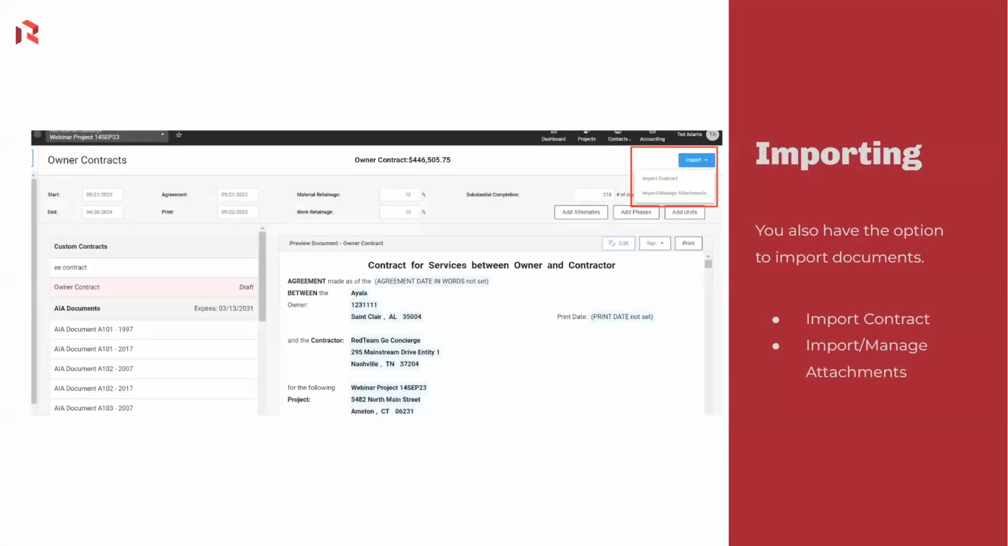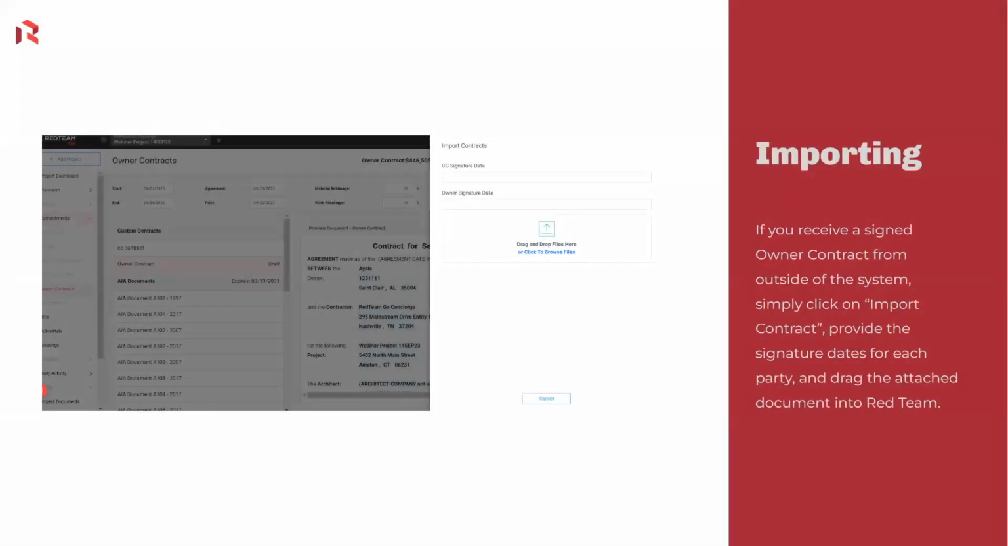I mentioned earlier up at the top right, you've got the blue import button. You've got a couple of different types of items that you can import. You can import a contract, or you can import or manage any attachments. If you get a contract signed outside the system, so let's say you generate this contract, send it to the owner, and they print it out and sign it, scan it back in, and email it to you. This is the workaround for that.